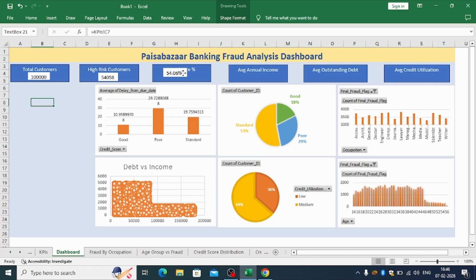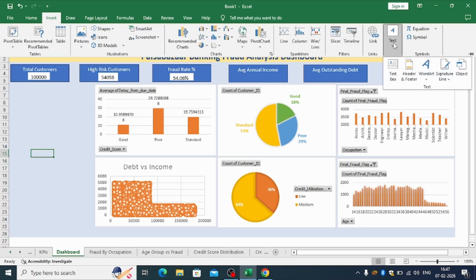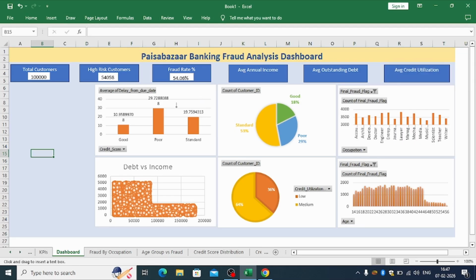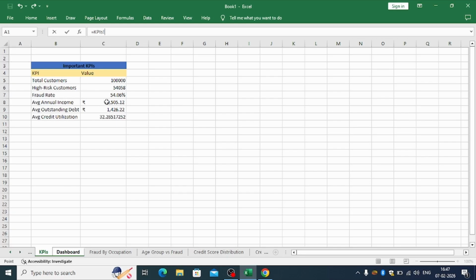Now just drag here inside the box. You can reduce the size also, place it nicely, and we have got this box also. Now again go to insert, text box, slide it. You will get a box. In the formula bar, write equal to, then go in the KPIs, total annual income, average annual income, click enter.